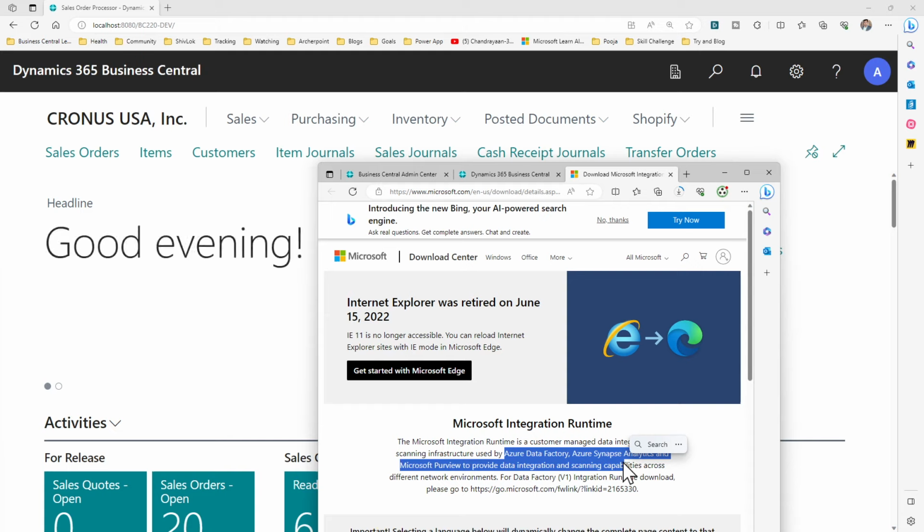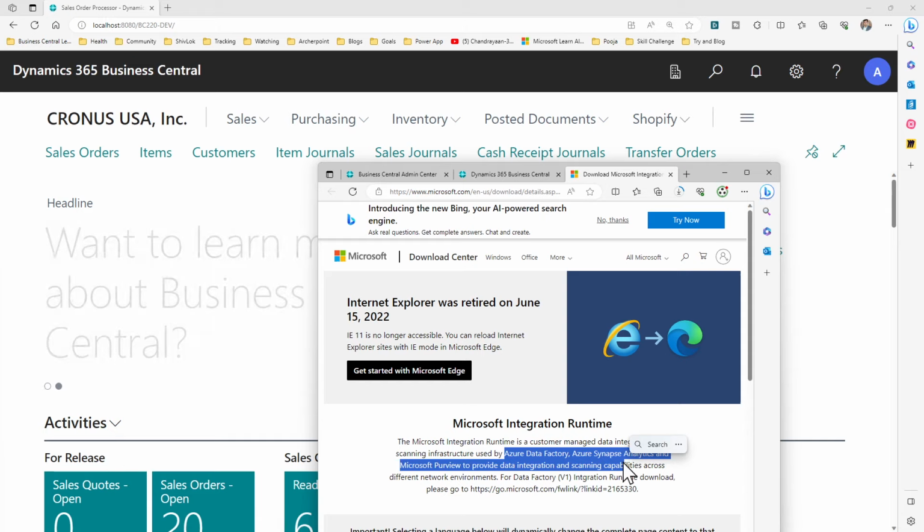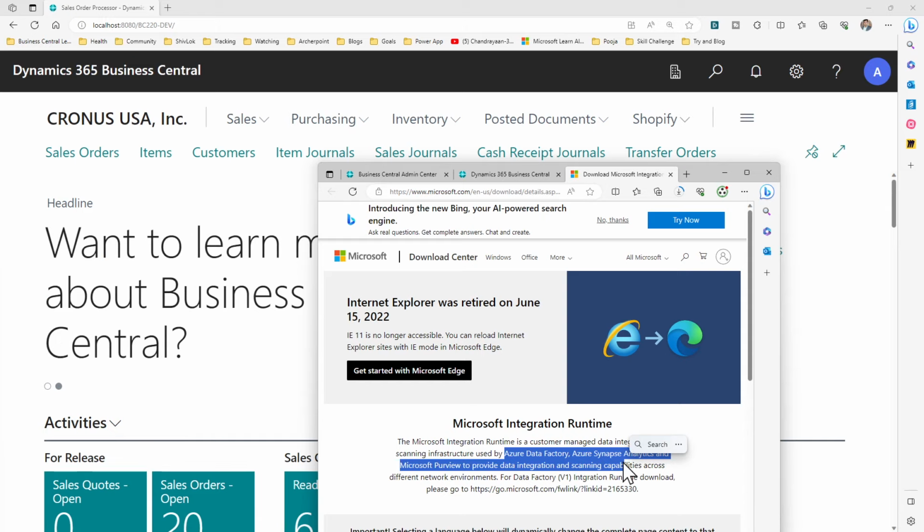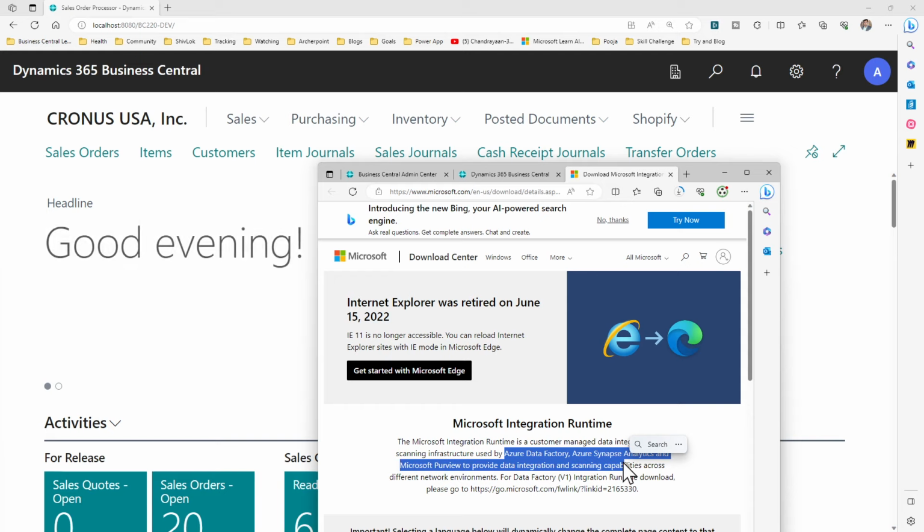because it is going to match the name of the tables in your on-premise environment and do an exact match in Business Central SaaS. If the match is found, then the data will be replicated to Business Central SaaS. Otherwise, that table will be marked as skipped.